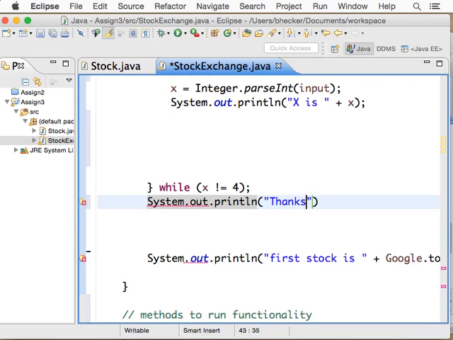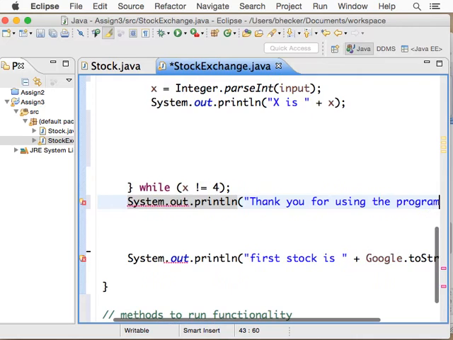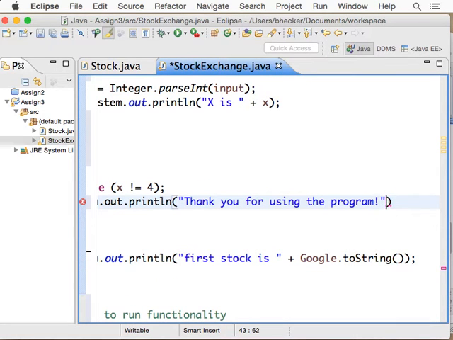Thank you for using my program. Thank you for using the program. There we go.